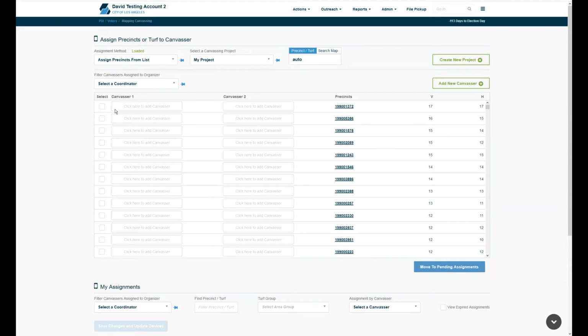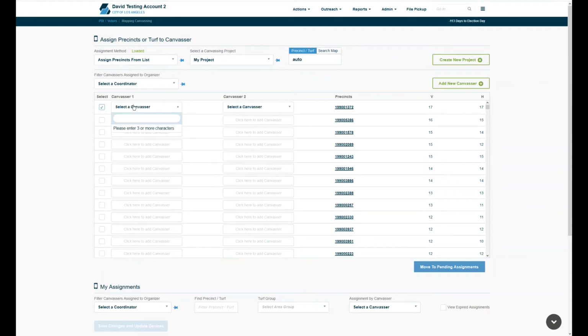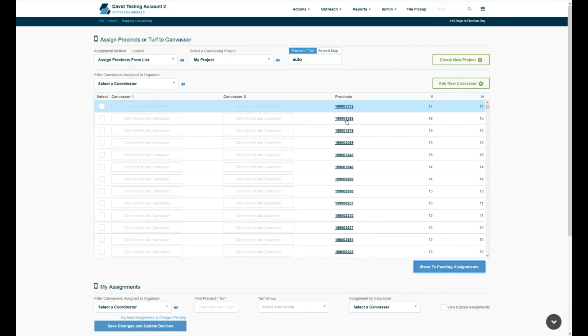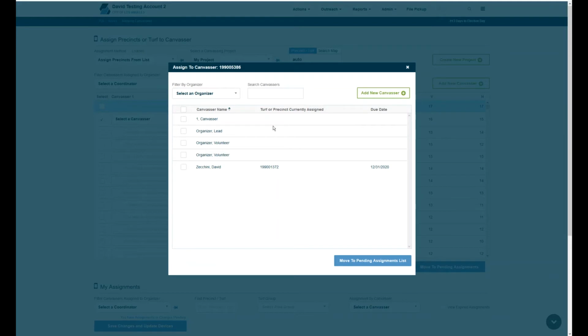You can assign these precincts by either activating the checkbox of the precinct that you would like to assign and use the Select Canvasser drop-down menu to select the canvassers, followed by clicking the Move to Pending Assignments button. You can also assign precincts by clicking on the name of the precinct. Then in the Assign to Canvasser screen, you will activate the checkbox of the canvassers that should be assigned to that precinct, followed by clicking the Move to Pending Assignments list button.